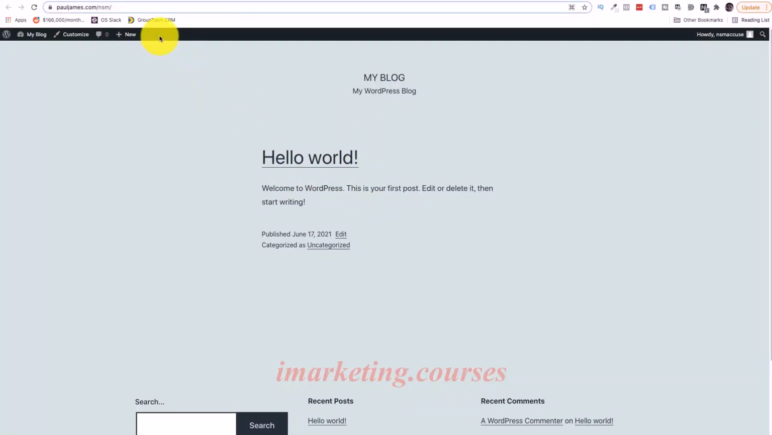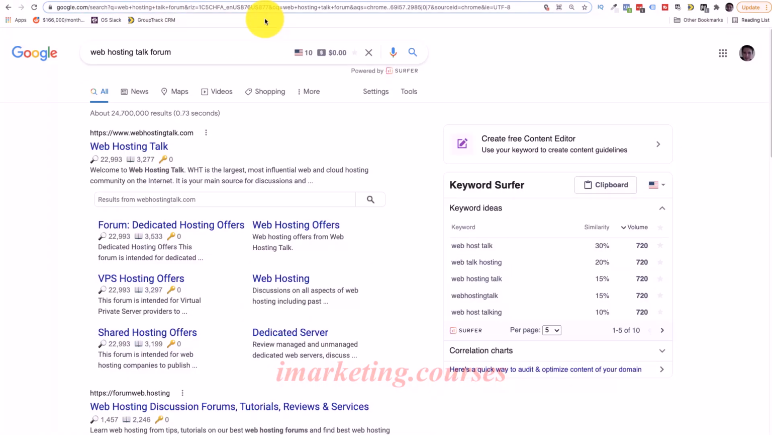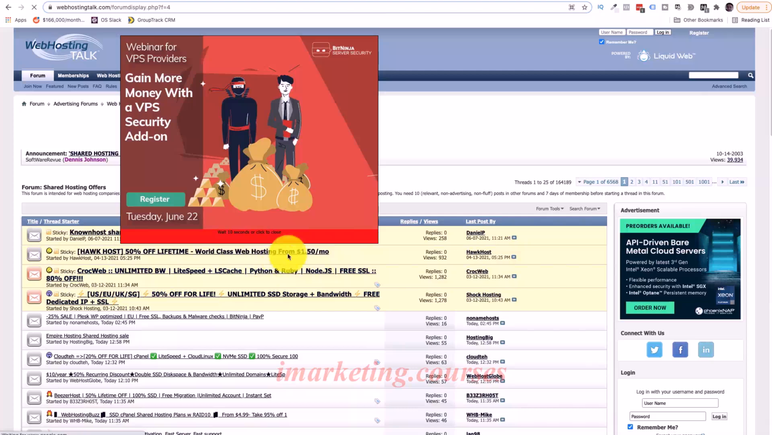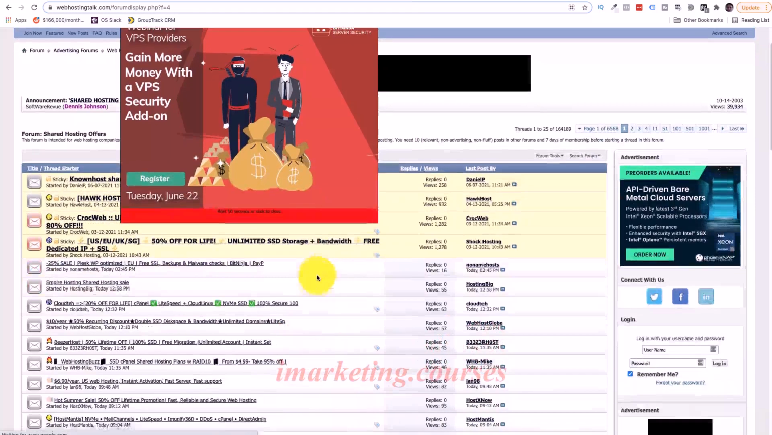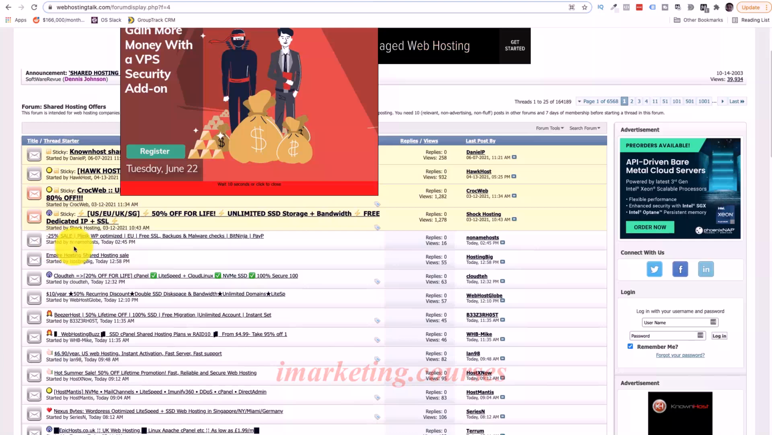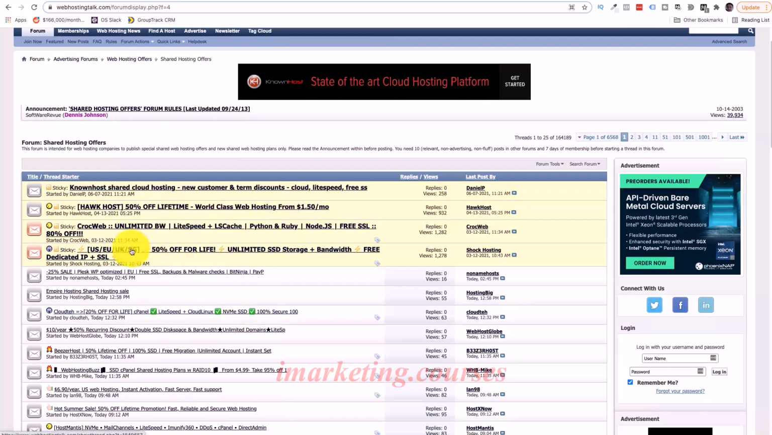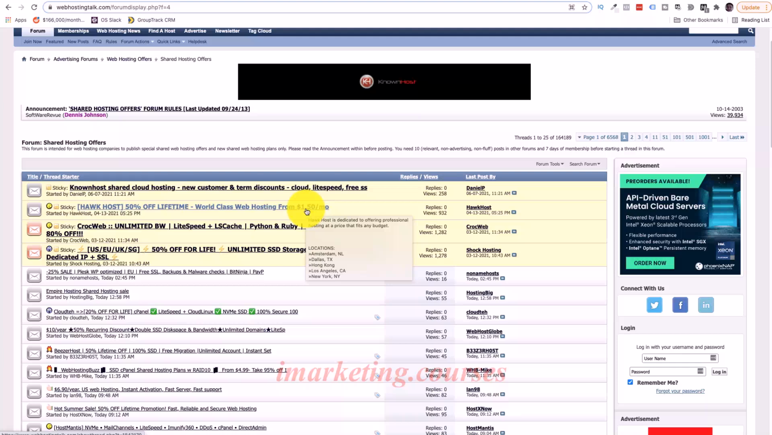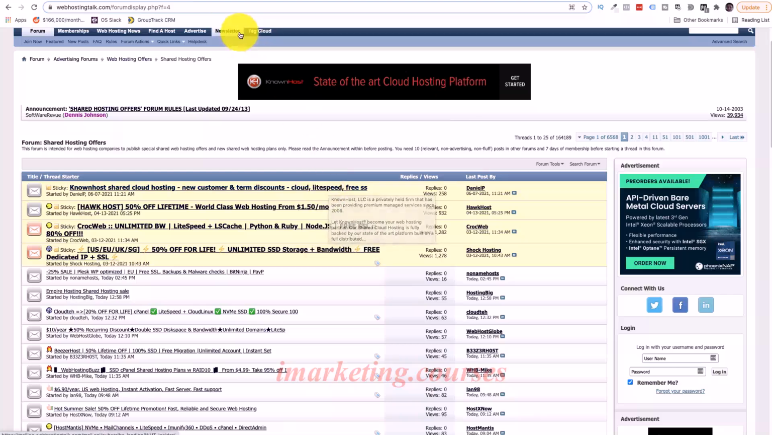Okay, so let me talk about that. If you want to go the super cheap route, you're on a shoestring budget, you can go into Google, you can type in web hosting talk forum, and you can click the one that says shared hosting offers on this forum. And this forum will have deals on here for super cheap. Let's take a look and just see what's here at the moment. So $1.50 a month for hosting right here. I mean, super cheap. We're talking $10 for the domain name and $1.50 a month for hosting. I literally don't know any other business model where you can get started for that little of an amount.